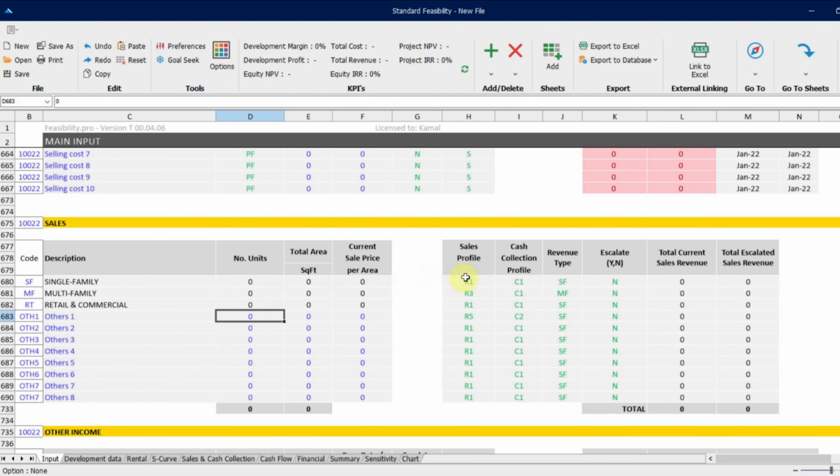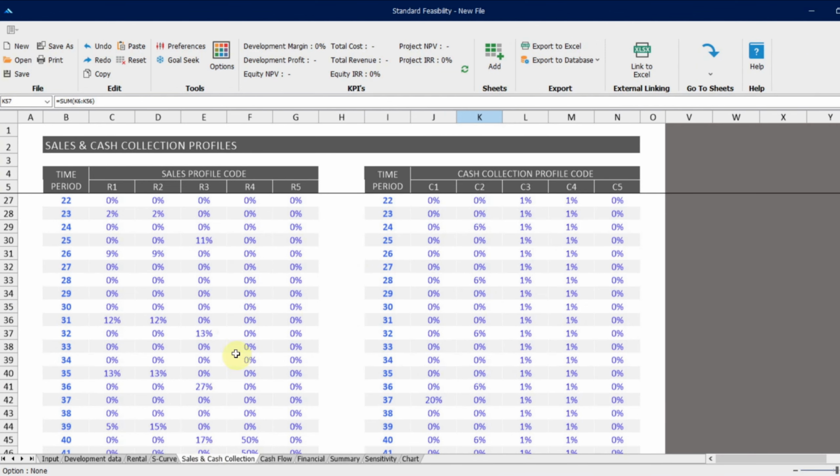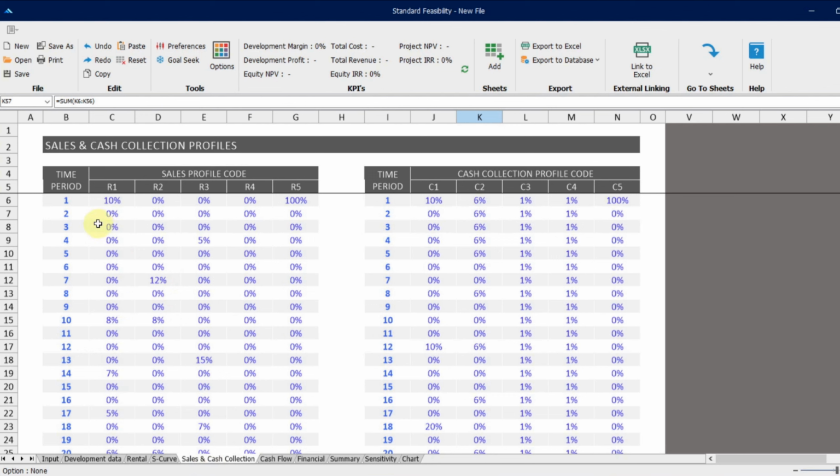Coming further, we can choose sales profile and cash collection profile. Input for sales profile is on the sales and cash collection sheet. Here, we can specify the percent of sales of units that will occur in each period. For cash collection profile, we can specify the percent of revenue that will be received in each period. As per the selected profile for sales and cash collection, sales calculations will take place here.